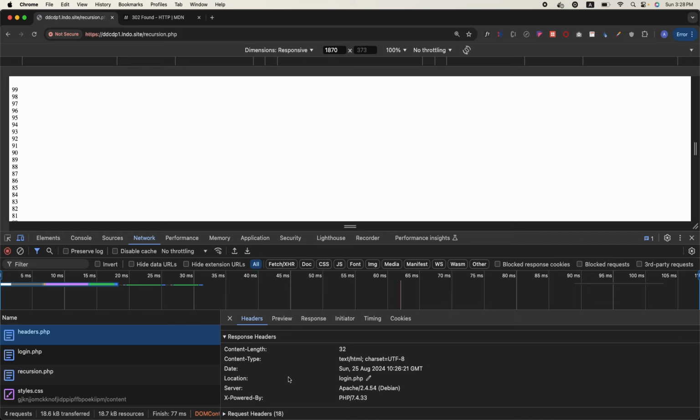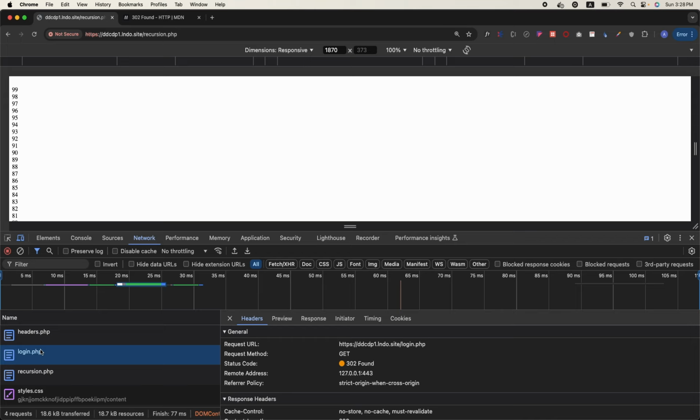Then your browser again requests login.php because it sees the Location header from the server. How does it know that it is going to be redirected? Because the server has sent the Location header. So if we go to login, login again has a 302 redirect in it, and then we have the recursion, and with recursion it is 200. Okay, means everything is fine, we found the page and we have responded accordingly.